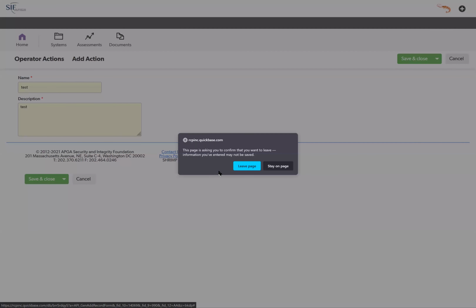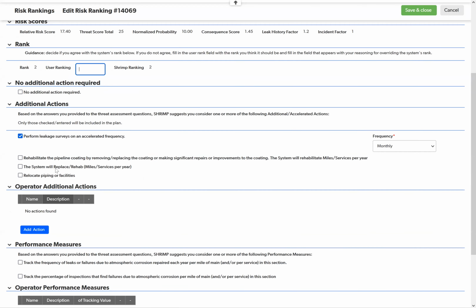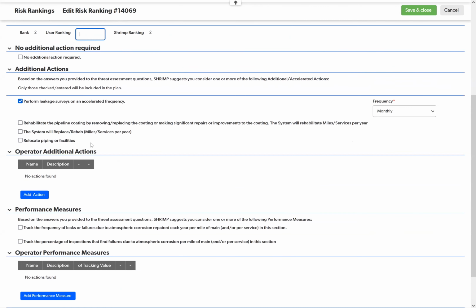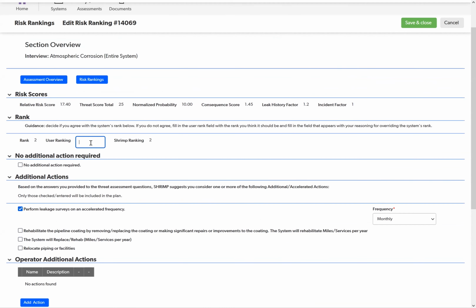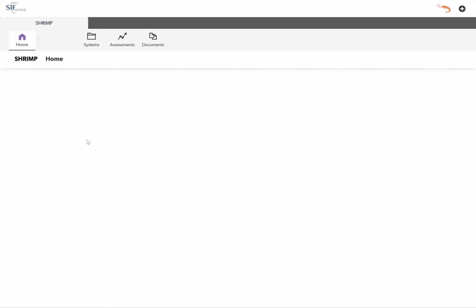Something's required in the background, so we're going to cancel that. But basically, you're going to put in the name and the description, hit save, and it's going to save it, and it's going to pop up right there. And the same with the performance measures. You'll be able to fill that one in right down there. Now, let's see. I think I've taken care of pretty much everything.